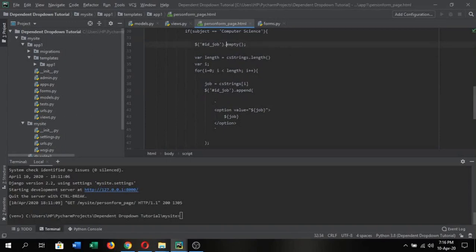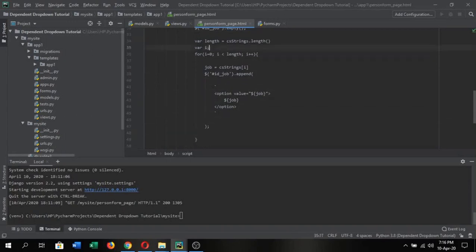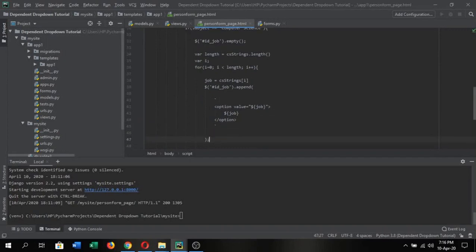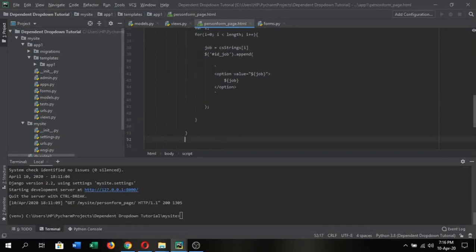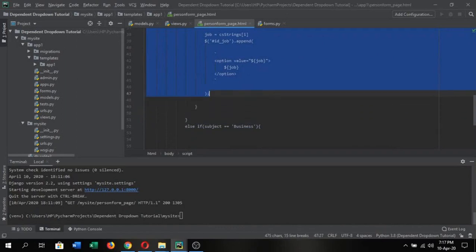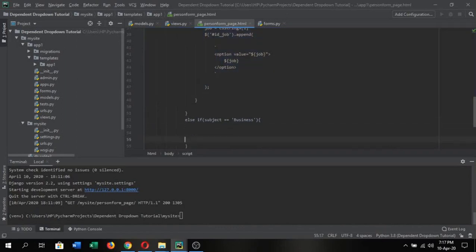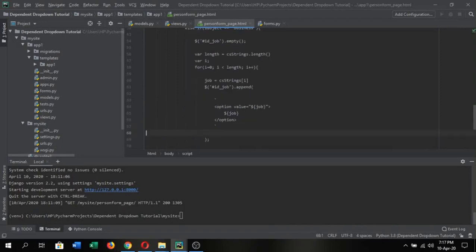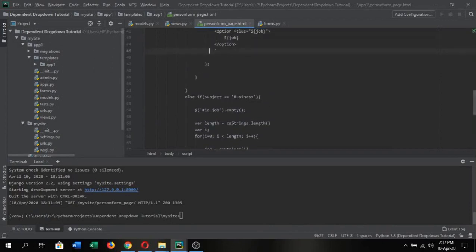So all we have to do now is do the same for the business field. So we can just copy paste it. Let's just write the subject equals business. Then we can pretty much copy paste the rest. Let's copy all of these. And I think that's pretty much it.